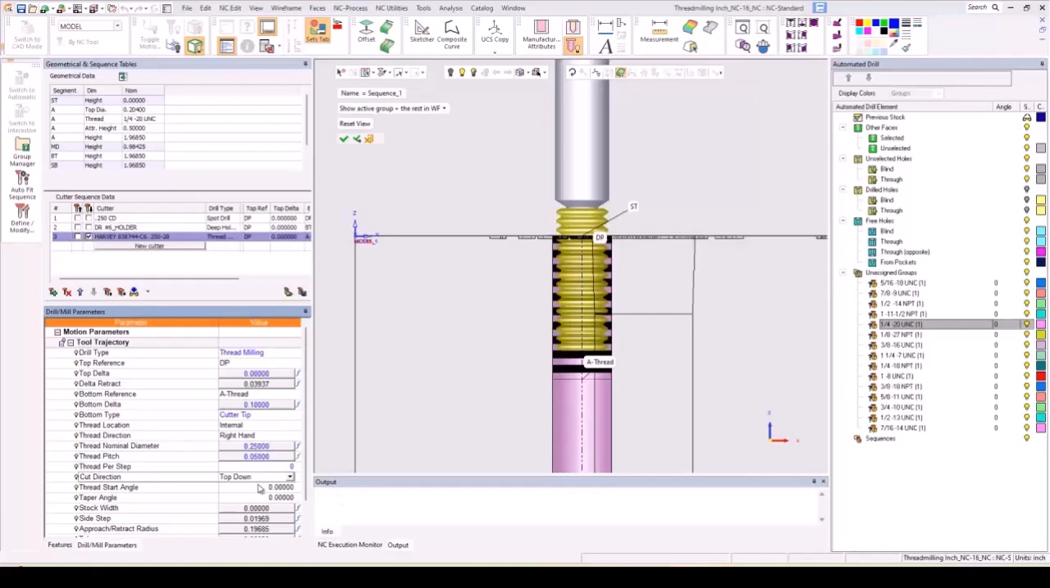I'm going to go ahead and set the cut direction. We have top down, bottom up. I'm going to use bottom up. The thread start angle, this is the approach angle to the hole. If you needed to rotate it for some reason, you can. Typically, this is going to be 0.